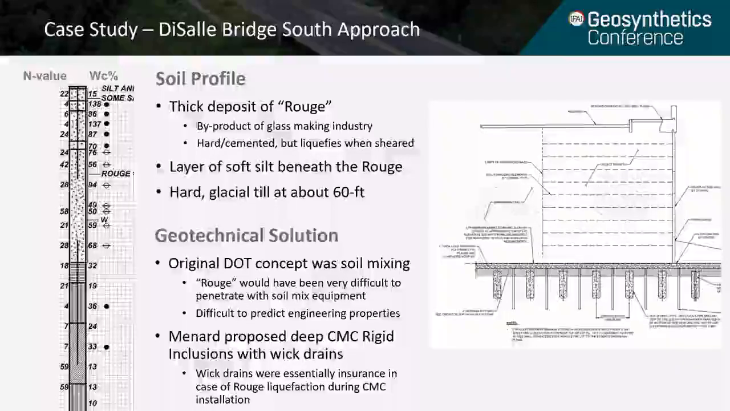rigid inclusions. Then, because there was concern that the installation method itself would cause some loss of strength, the wick drains were added to quickly drain away any excess water without causing long-term settlement. And you can see the final typical detail on the right with the grid of inclusions, the wick drains in between the inclusions, the load transfer platform, and the MSE retaining wall above.